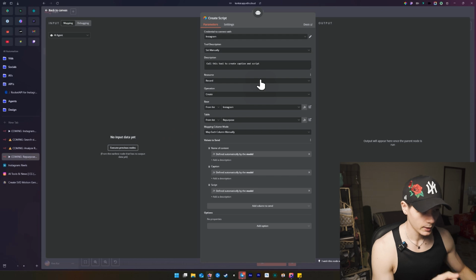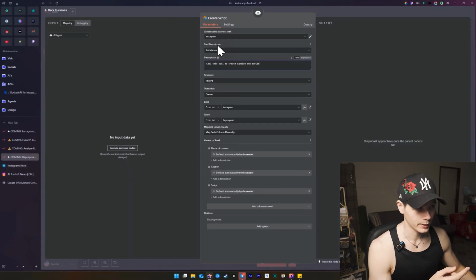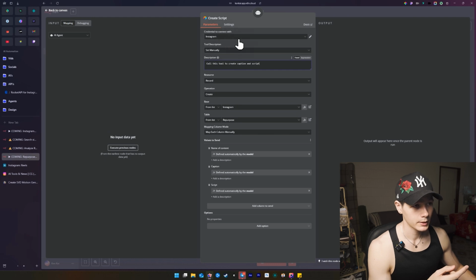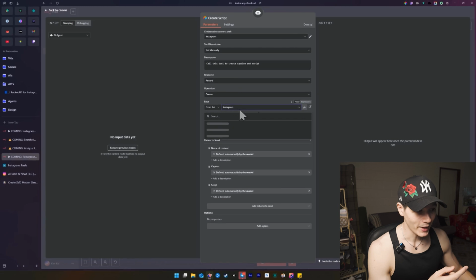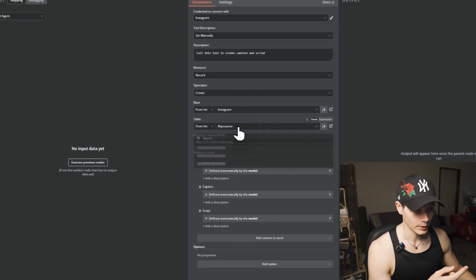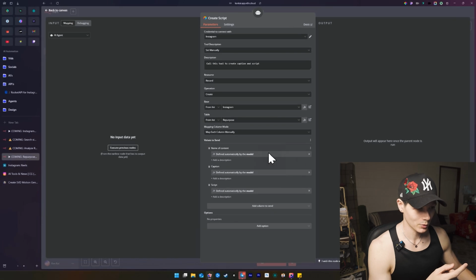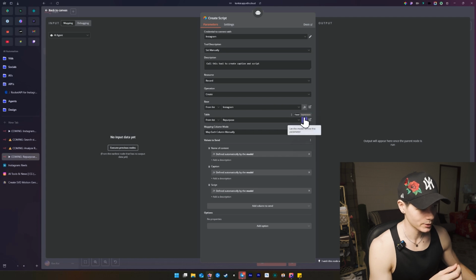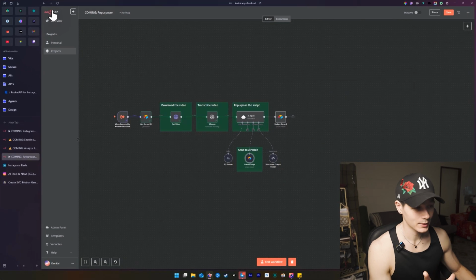It's then going to be creating the script with the Airtable tool here. So call this tool to create captions and scripts, set manually, connected to your table, and so on and so forth. And then we have the base here, which is just connected to our Instagram base. We have the table, which is our repurpose table. And then I've just set it all on defined by the model, which is just this button here. You can't see it because I've already pressed it, but press that for all of them, and then we're good to go. So that's the new feature from n8n, just to make it a lot easier.